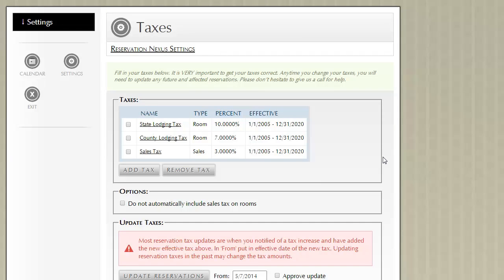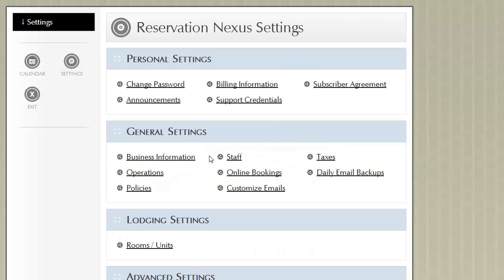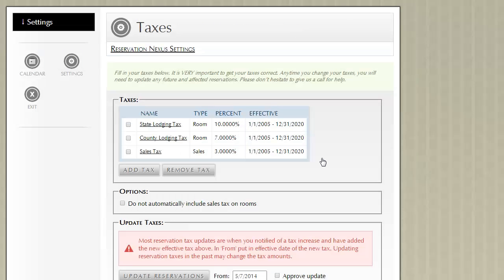Welcome. In this video, you will learn how to enter your taxes into ResNexus. To do so, navigate to Settings, and under General Settings, click on Taxes. When putting in your taxes into ResNexus, it's important to double-check your work. Most businesses have sales tax, as well as some form of lodging tax depending on industry.